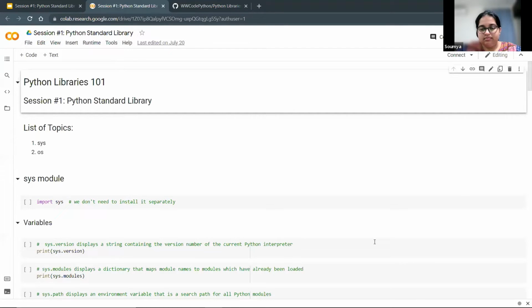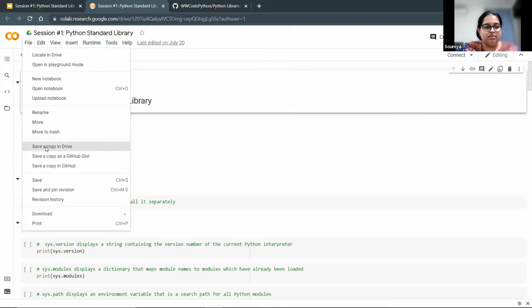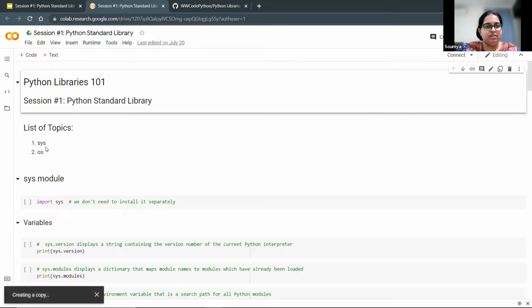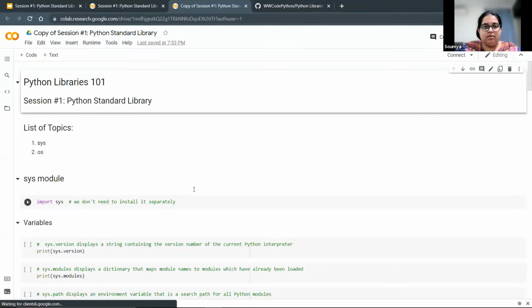What you can do is make a copy of it. Save a copy in Drive. It'll create a copy and redirect you to that copy. Then you can code along with me. If you've got it set up, leave a thumbs up in the chat and we'll get started.